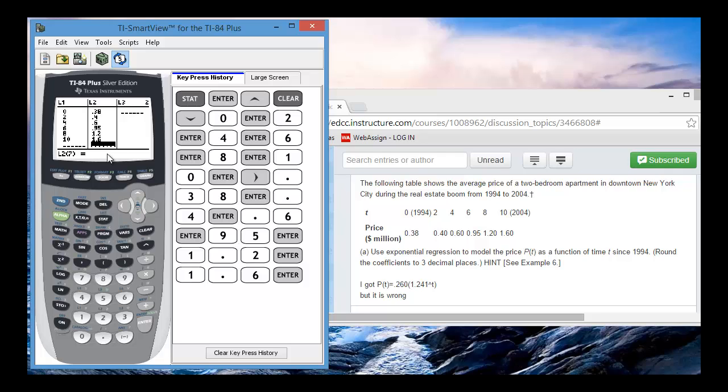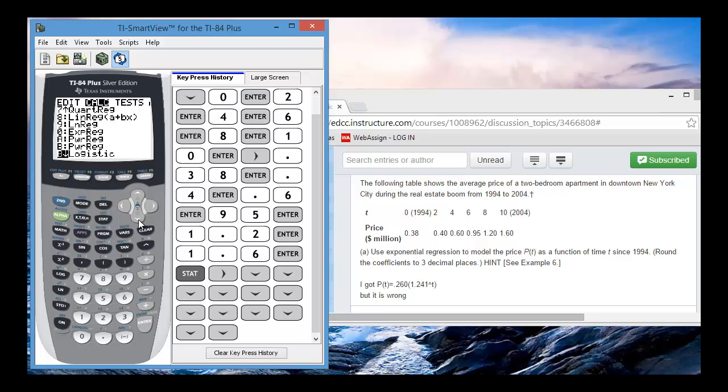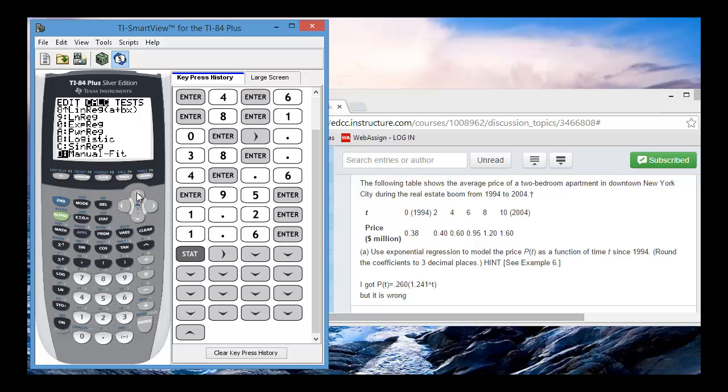Okay, now that I've got my data in, the next thing I want to do is actually make my model. So I go back to stat, and I want to highlight calc up there. I'm looking for exponential regression. I'm not seeing it on the items listed, so I'm just going to cruise down here and see if I can find it later on. Did I miss something? There it is. It's the 10th item there, item 0. I apologize for all that up and down, but I couldn't find it.